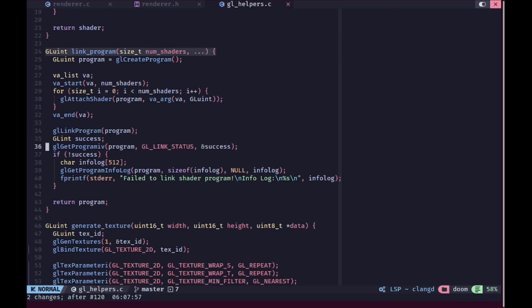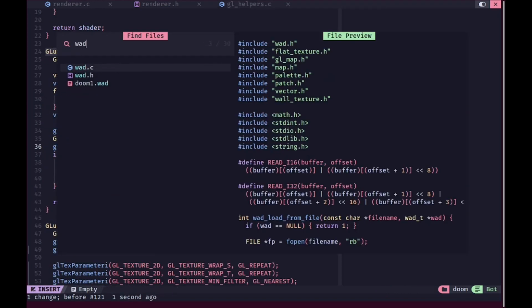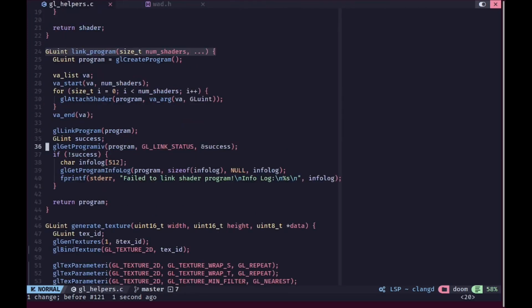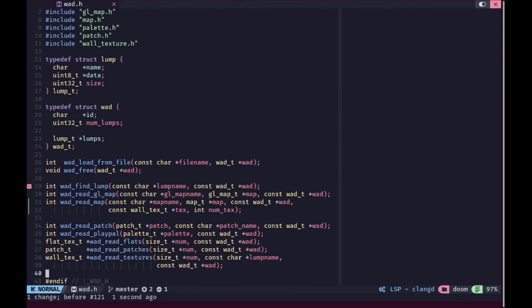If I go ahead and open up WAD.h here, you can see that we have changed the signature of our WAD read map function, and this function now takes an array of wall textures along with the number of textures. The reason we need this information is because we need it to figure out the appropriate indices for the sidedef textures from this array. Currently we'll use a linear approach. We could use a hash map, that would be more efficient, but right now for simplicity, since we are only doing this once, we can just go over each of the textures and find the correct index and store that in our sidedef.